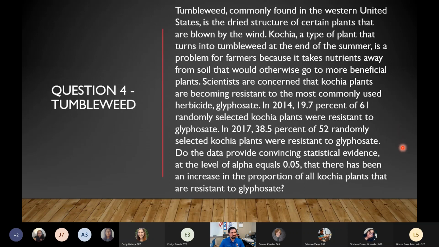Do the data provide convincing statistical evidence at the level of alpha equals 0.05 that there has been an increase in the proportion of all Cochea plants that are resistant to glyphosate? So this is the question. This particular question has no parts to it. It is just answering this question. Do the data provide convincing statistical evidence at the level of alpha equals 0.05? When we see this alpha, that means significance test. I mean, we don't use an alpha for any other type of inference method.